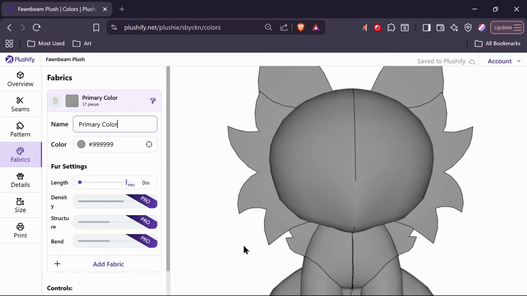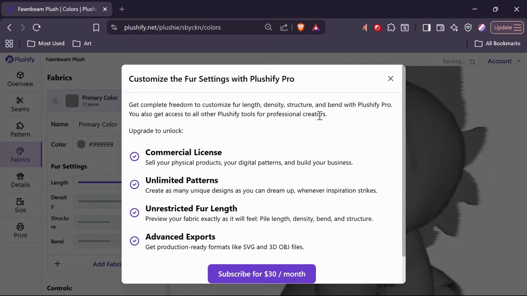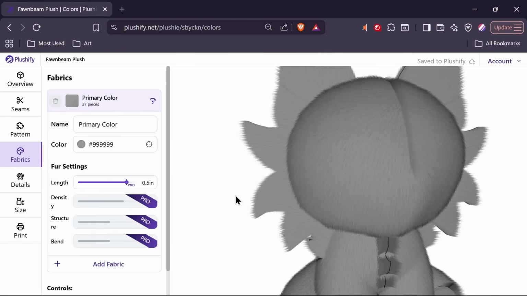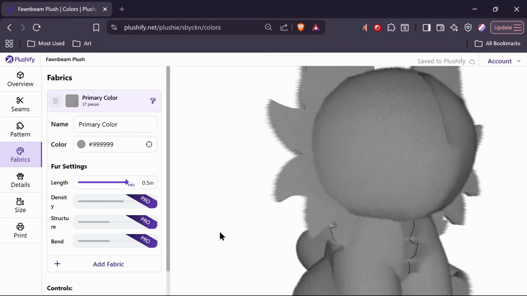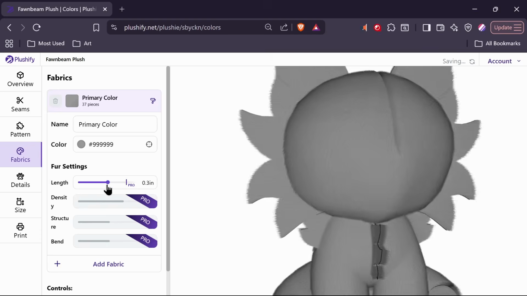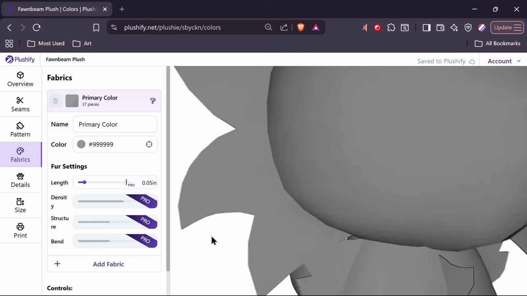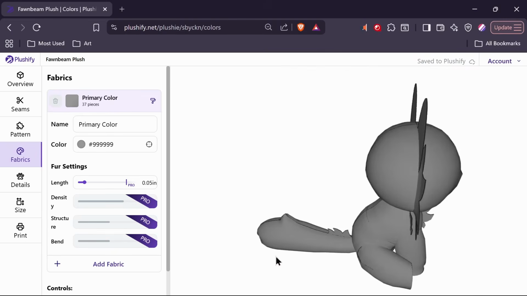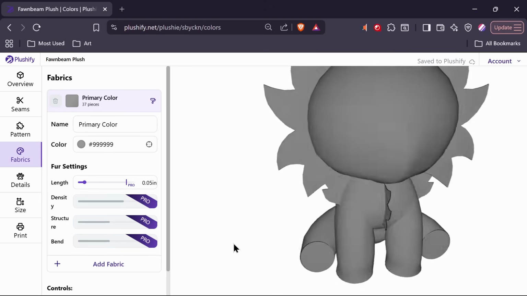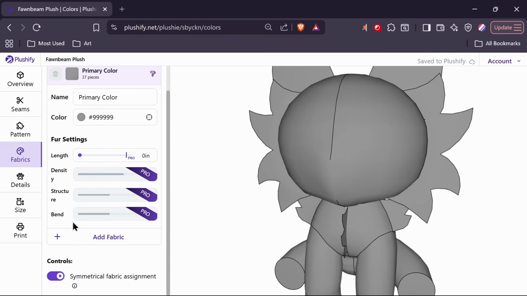And down here with length, all you have to do is adjust this, and as you can see, the fur length got a lot longer. So for example, I use Cuddle Minky, so I would probably put the fur length about here. And now I can get a little bit of a better idea of what the plush might look like. This is only really useful if you're using furs, because then you can see how your form would change.